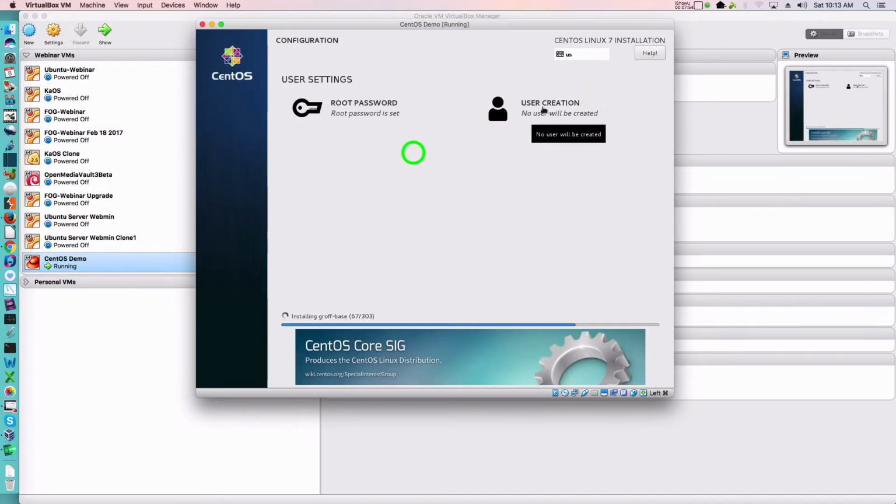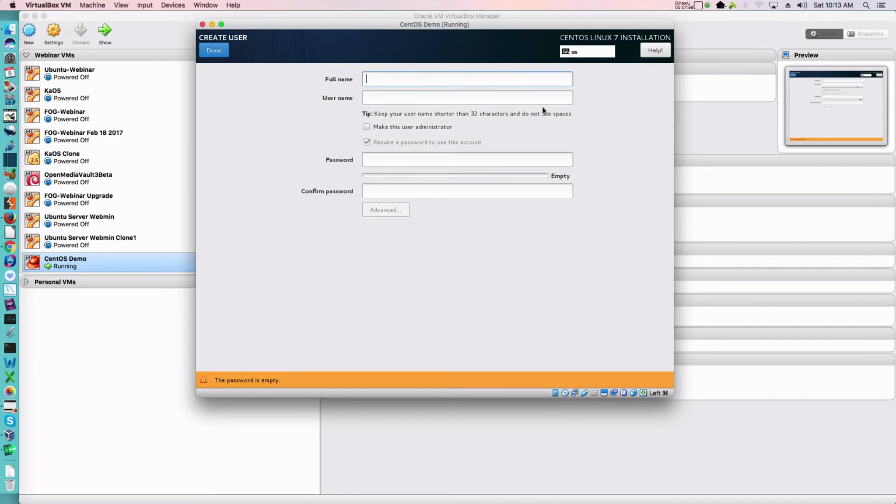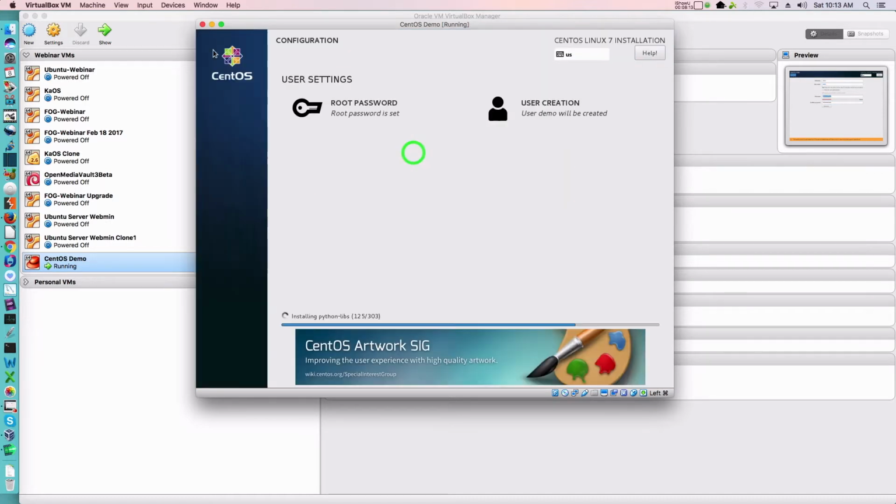And then user creation. We're just going to create a user called demo. And again, I'm just using a password I've standardized on for the purposes of these demonstrations. So at this point, I'm going to let the installer continue to do its job, and I'll be back with you in just a moment.